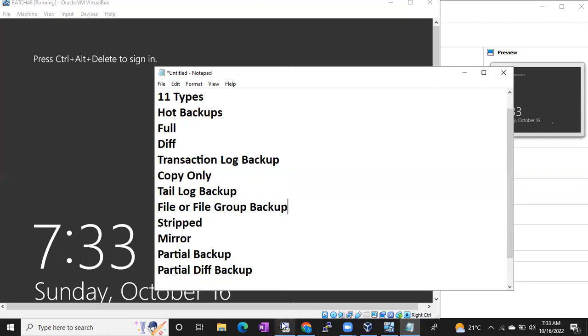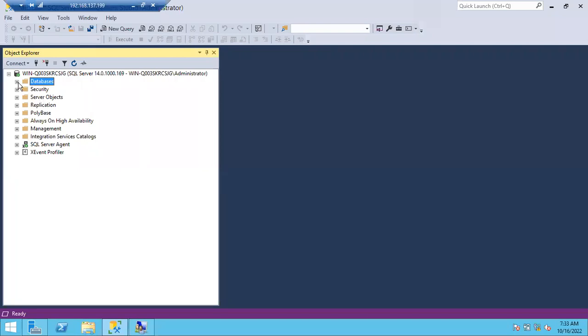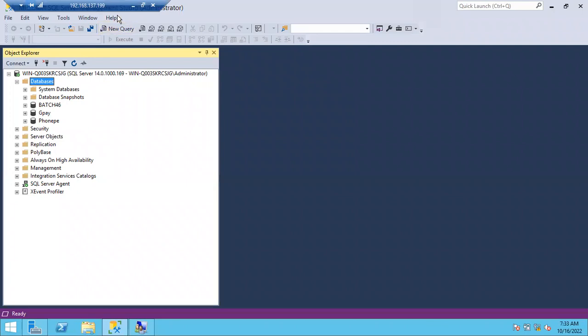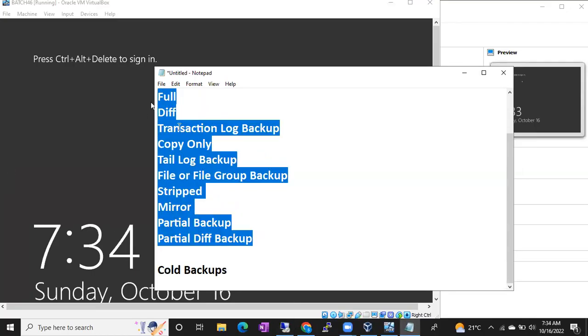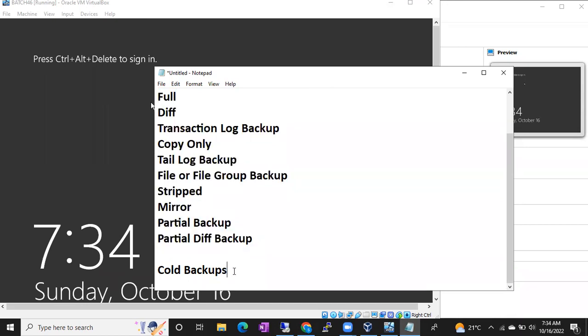Okay, if you see here, all the databases are online. So on these online databases, you can take any of these 10 backups, guys. Full, differential, log backup or transaction log backup, copy only backup, tail log backup, file or file group backup, striped backup, mirror backup, partial backup, partial differential backup. 1, 2, 3, 4, 5, 6, 7, 8, 9, 10. Cold backups. Okay.